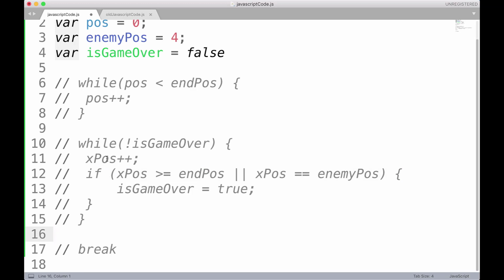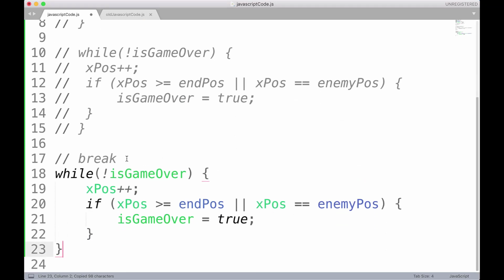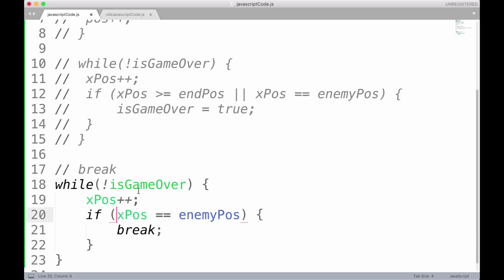So let's rewrite the while loop to actually accommodate for that. So I'm just going to copy this, and we'll paste it down here. So basically we're going to still run while the game is not over, but we're not even going to bother with the is game over is equal to true. Instead, what we can do is just say break. Okay? If we really wanted to be specific and efficient, what we could do is eliminate this first case entirely. So we can just say, we don't even need the is game over variable then.